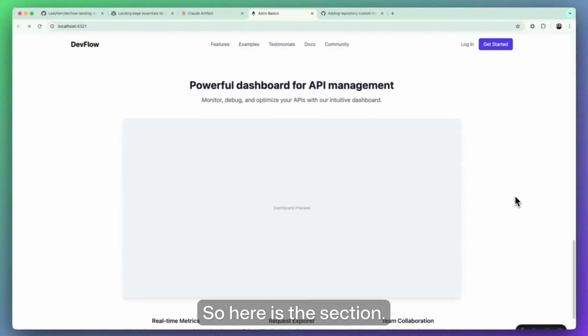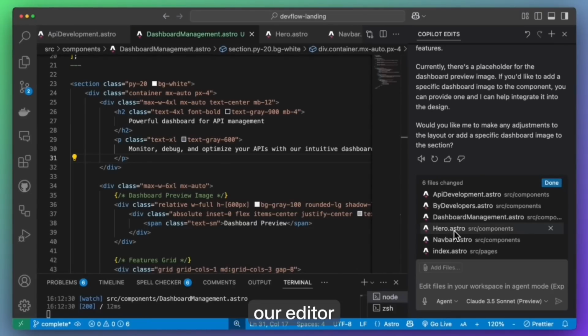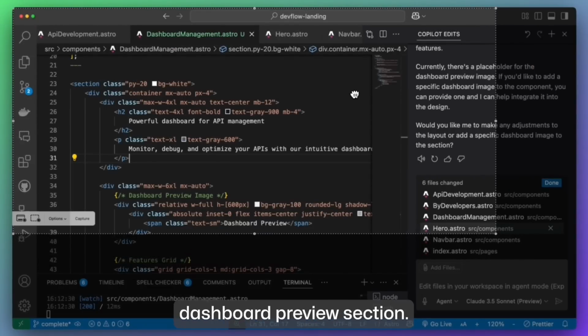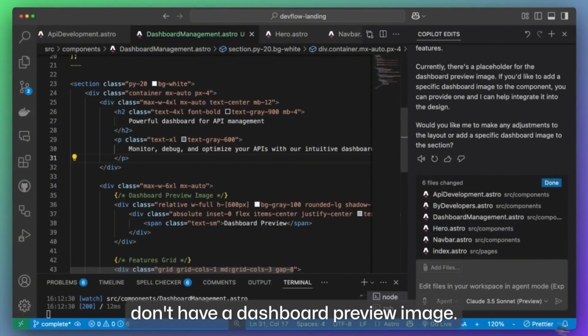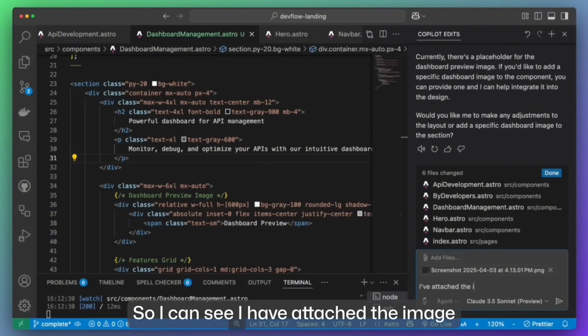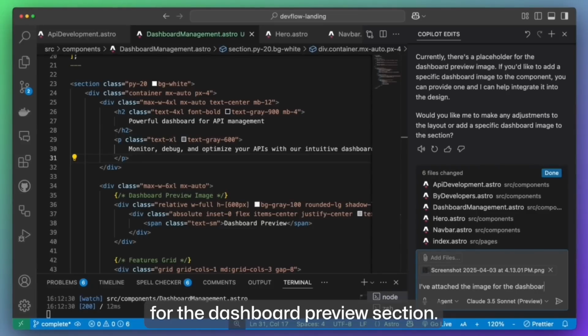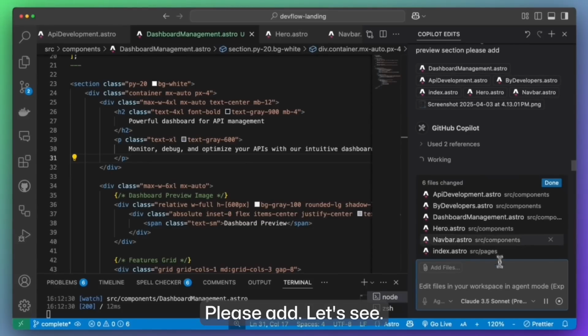So here is the section. Look at this dashboard preview. Look at that. Beautiful. So what if we take a screenshot of our editor and use that as the dashboard preview section? Let's just see, because I don't have a dashboard preview image. So I can say I have attached the image for the dashboard preview section. Please add. Let's see. I didn't do a commit, so we may have to start over, but hopefully not. So let's see what we have.